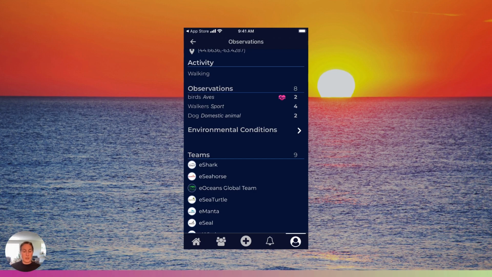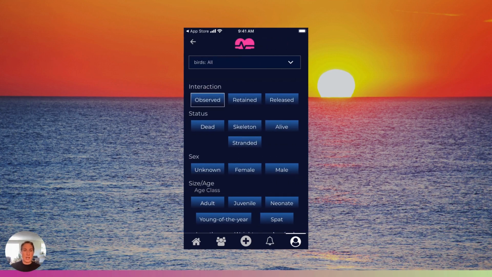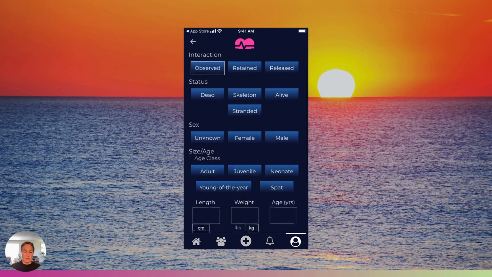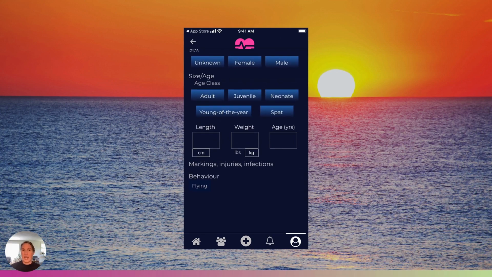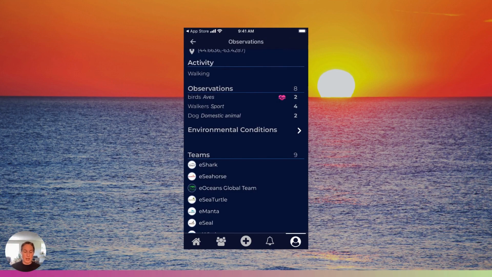So here I made birds, walkers, and a couple of dogs. I can see the abundance of those things at that time over on the far right-hand column. And then if I open the heart health, I can open that and you can see more information about those birds that I saw. I can say that they were observed and down here that they were flying. They were too far away for me to detect the species and I didn't have binoculars. But if I had the species, it would be better to have those.